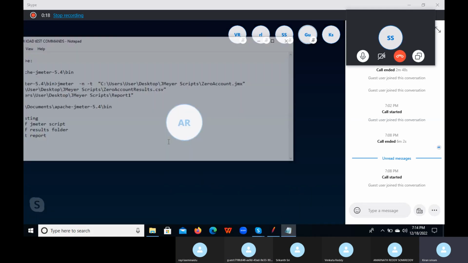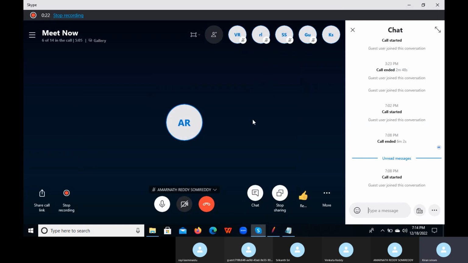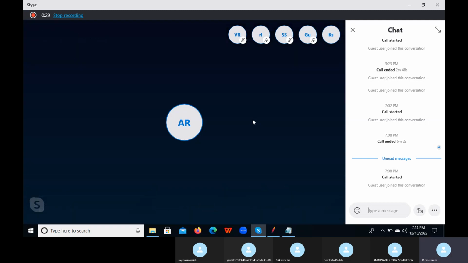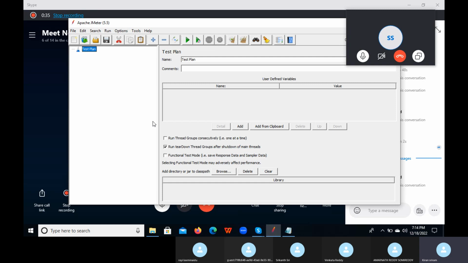So today we'll see the non-GUI testing. What is non-GUI testing? We have been doing the GUI-based scenario design. For example, we go here and click on this button to execute here. This is what we call GUI mode. Non-GUI means we execute through commands.